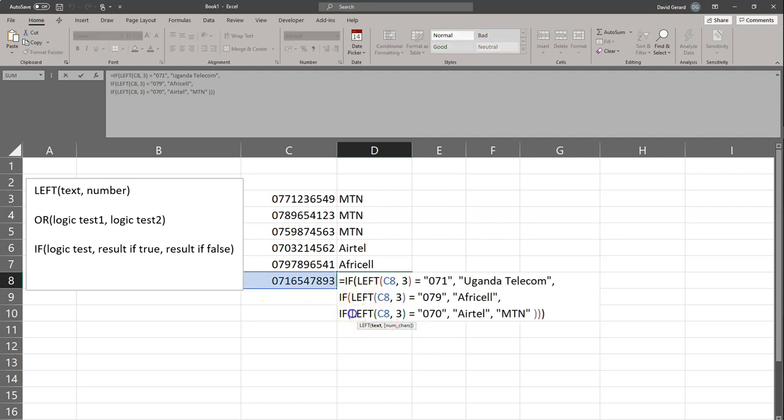So with that, we need to evaluate the first three characters of the phone number to 070 or 075. So we need to copy that. Now we place, just after the opening bracket of the most inner if function, an OR function that will have two logical tests. The first one being either equal to 070, or equal to 075. Okay.